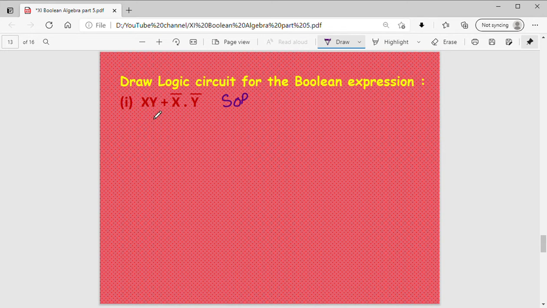Let me draw the logic circuit for the given expression. See the first term alone. It is xy. It's a product term. Obviously, we need an AND gate. So first two inputs, that is one is x, another one is y. So for this, I draw an AND gate.